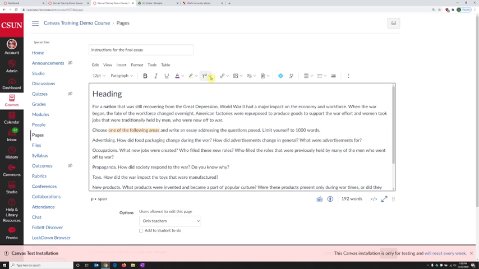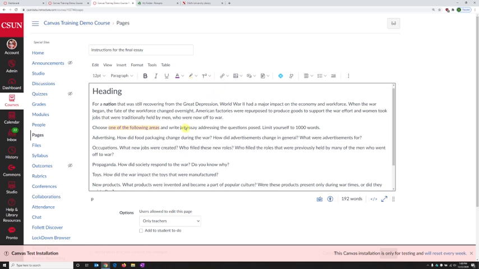I can also create subscript or a superscript right here where it says T, and then it has a superscript 2 right there. I can do that to my text.